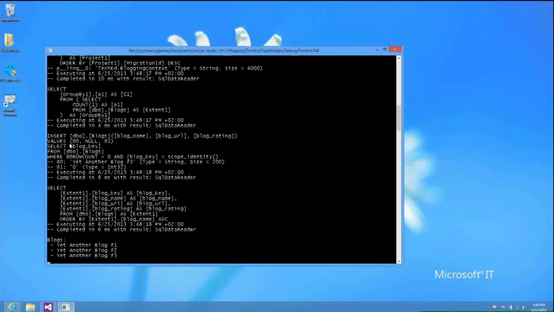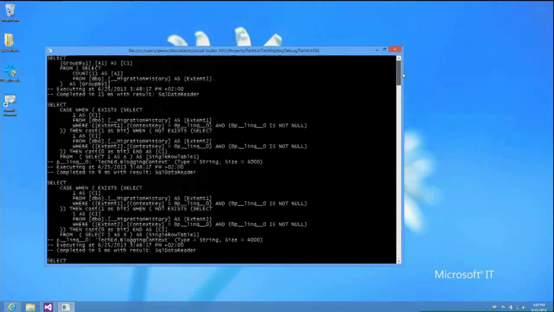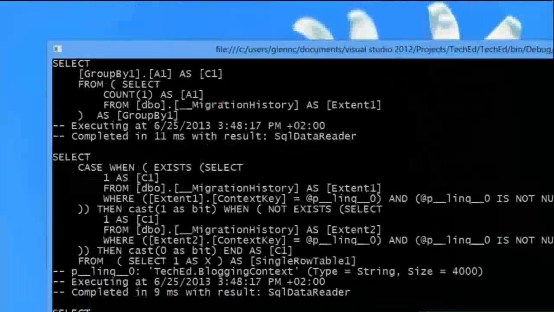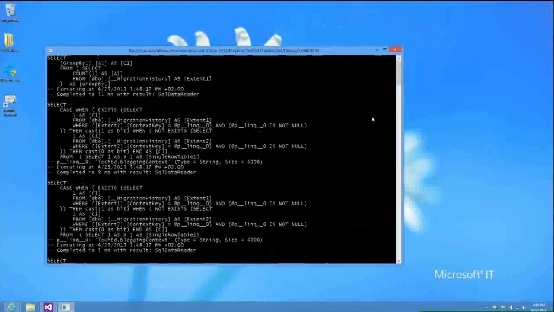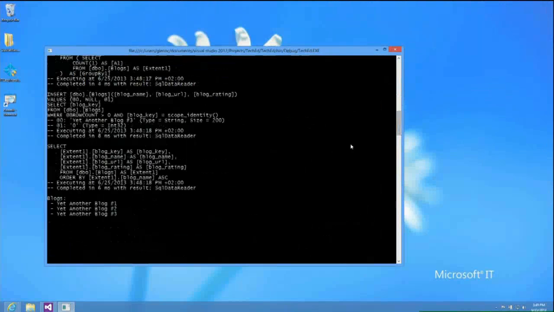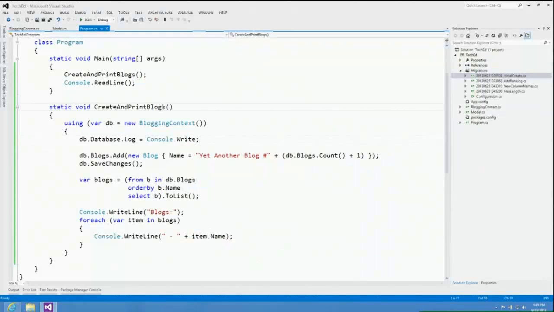It's also not just logging your queries. You're also going to see other queries that Entity Framework makes on your behalf, like this query here, which is querying the migrations history table early on in the process. And if they're taking a long time, maybe you need to know that. Now that's pretty much it for logging.